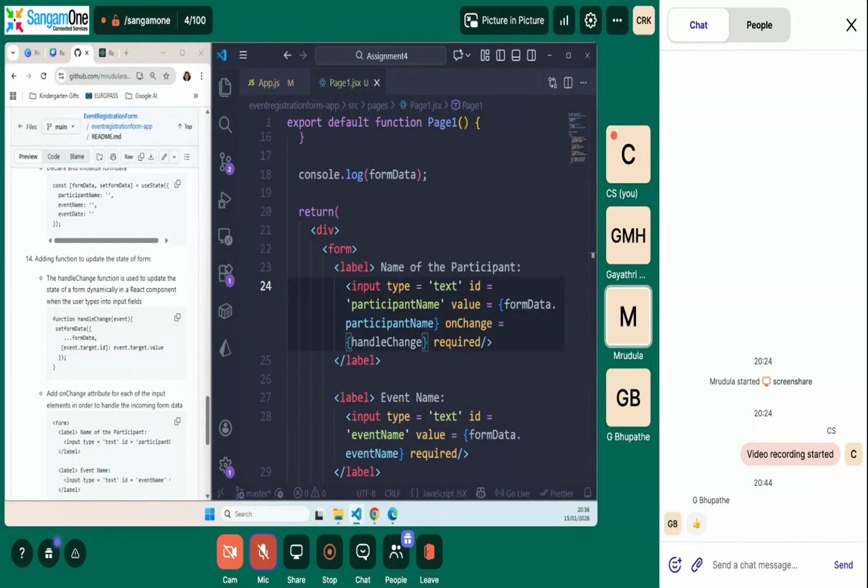You got until now what exactly we are trying to do? Oh, someone has typed in chat, sorry.